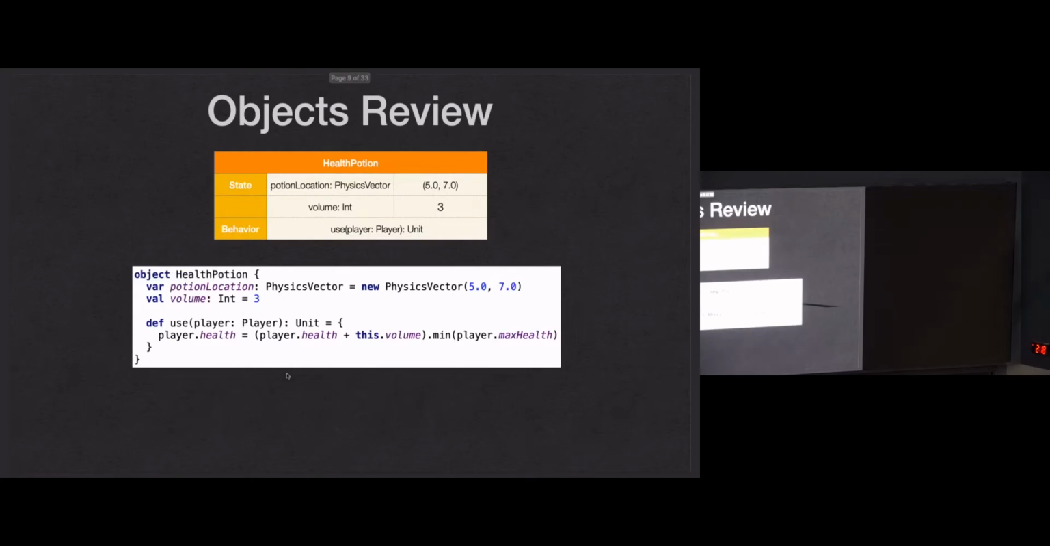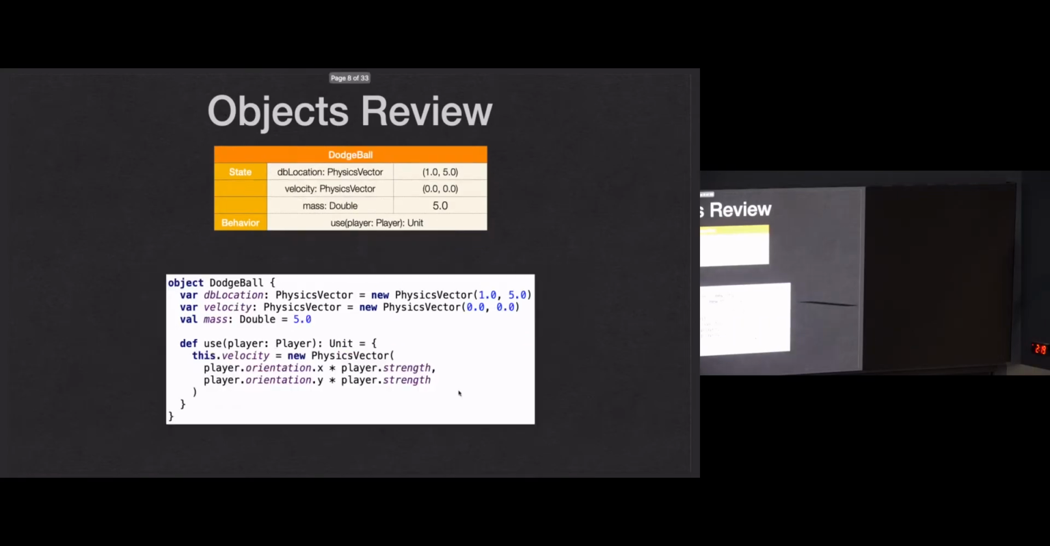I think I missed the question about velocity where I used this dot velocity. I used var there, unless you're ahead on the slides. Oh, no, I see what you're asking.